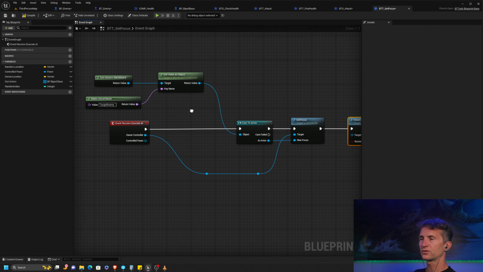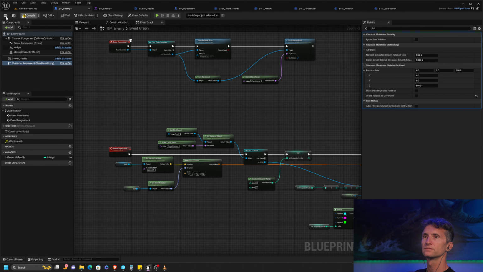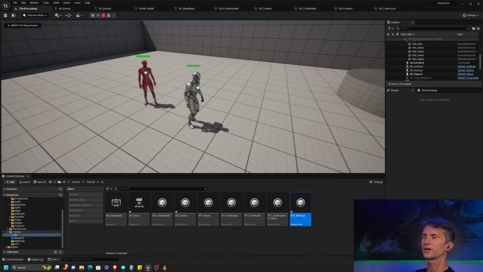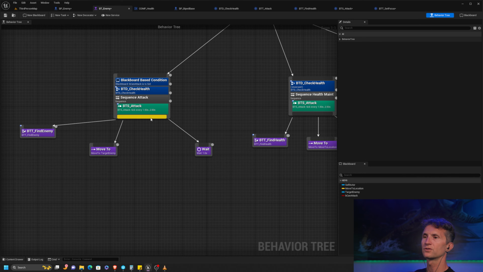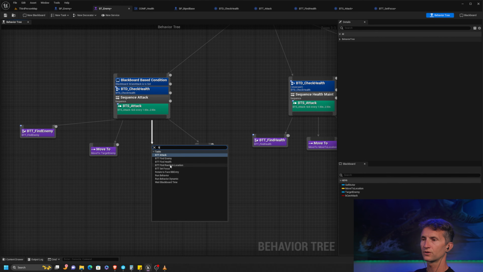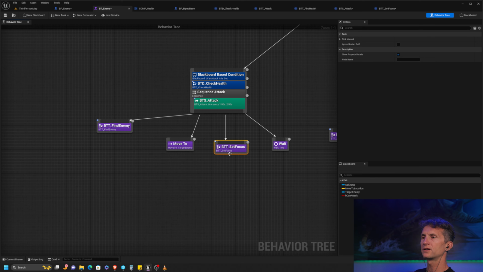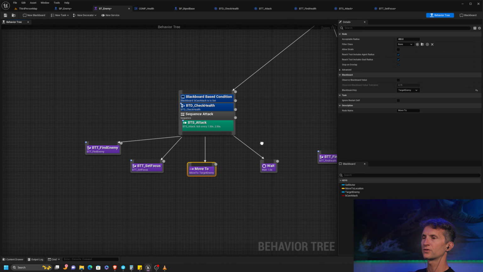So this is a task that basically tells our character to focus on the target enemy if they have one. This is not going to work yet. Actually, I don't even have this connected, so let's make sure this is connected first. So BDT set focus. Okay, so after we find an enemy, let's set our focus on the enemy, and then we can move to, sure, that's fine, and wait.